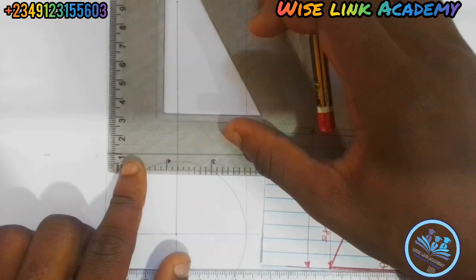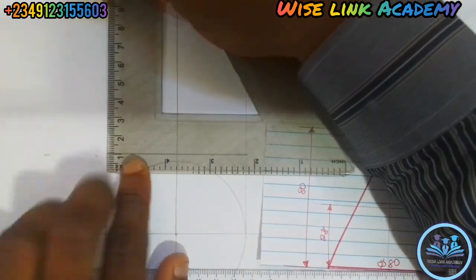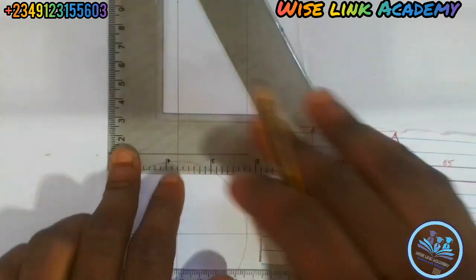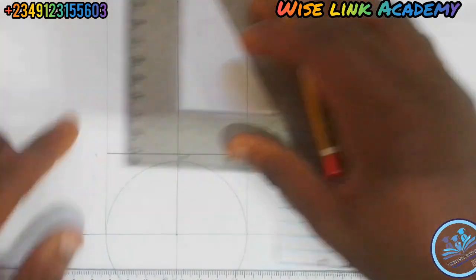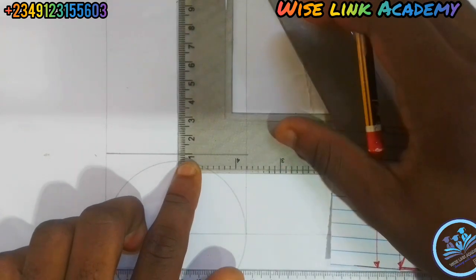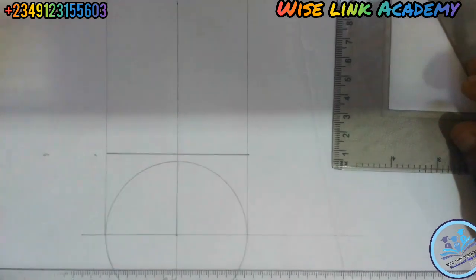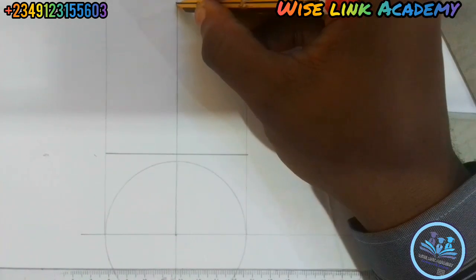So from here is 0, and 80. Sorry, you will not measure it here. Rather, you come to this center point and measure 80. This is my 80. Here is my 80. You can see that. This is touching this point here.